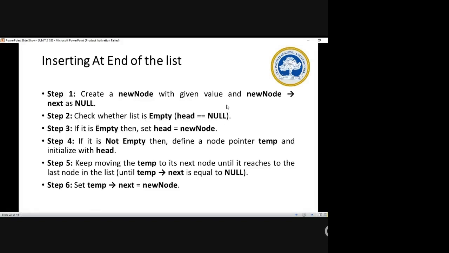List empty means your head should be null. If it is empty, whatever node you are going to insert will be the beginning, and that will be the end node also. So in the normal procedure, your new node will always be your head. In case your list is not empty and you have a series of nodes in it, in that case you have to find out the last node.